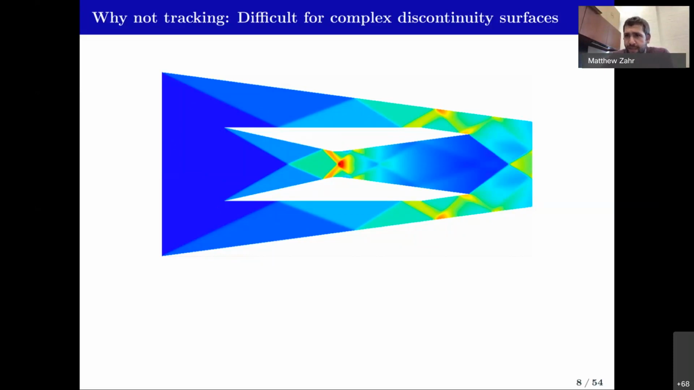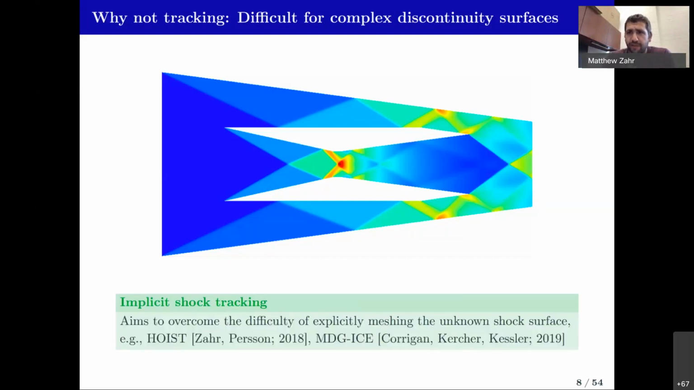Problems like this are where shock tracking has not been able to make a big impact. And this has really been where I've been putting a lot of my research effort in the last few years: developing methods that can specifically overcome this difficulty associated with explicitly trying to mesh these unknown discontinuity surfaces. Okay, so that's my overall pitch for shock tracking. For the rest of my talk, I'm going to spend about 15-ish minutes talking about our approaches for actually doing shock tracking without even talking about ROMs. And then I'm going to bring that into the model reduction setting and connect it to what we're doing. That's the outline of the rest of the talk.